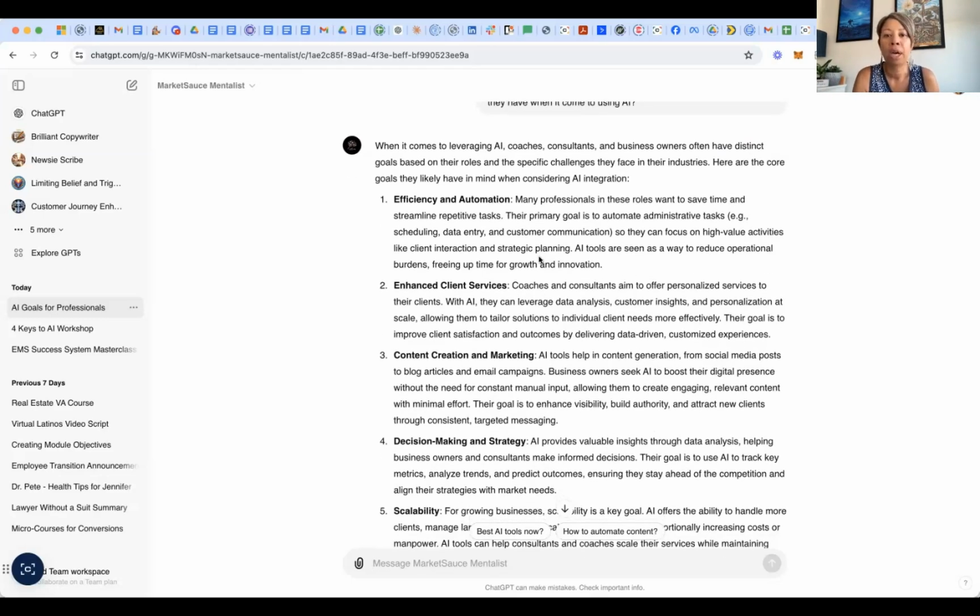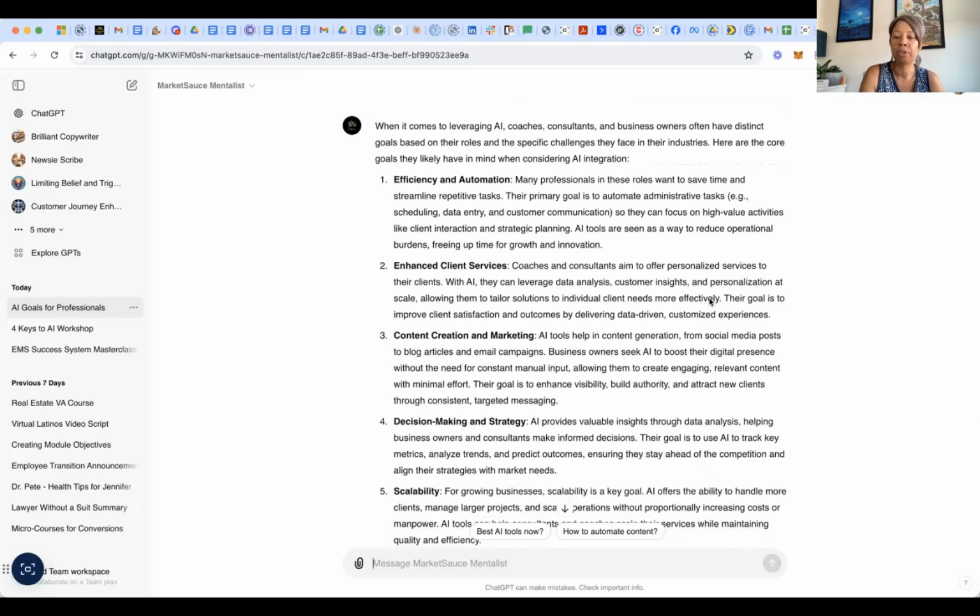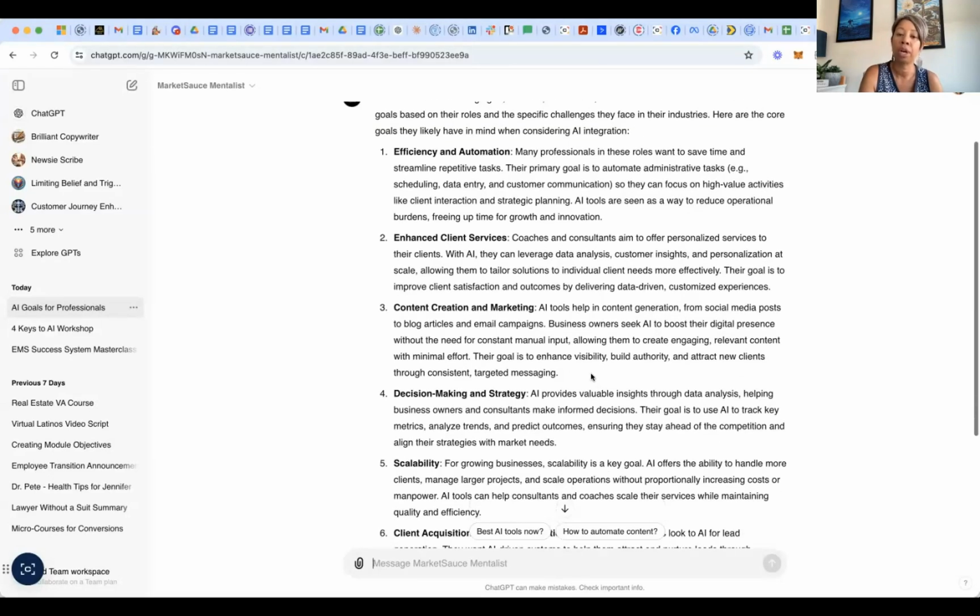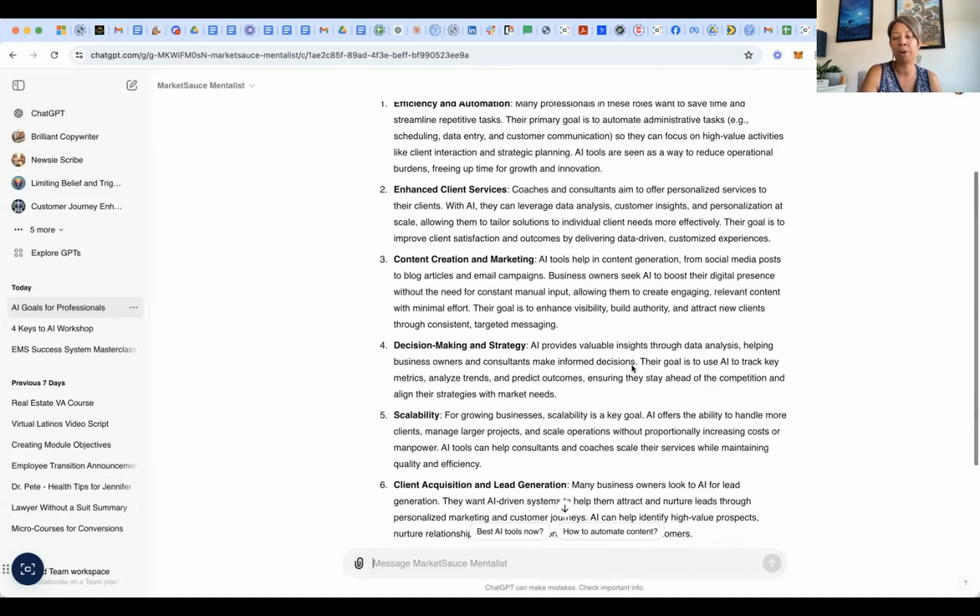Okay. These professionals want efficiency and automation. So they want to automate administrative tasks, things like that. And so they're looking to use AI. They want to enhance client services. They offer personalized services to their clients so that they can leverage insights, customer insights, personalization, and so forth. Content creation and marketing. We know in this community that's a really strong goal that people have. How can I create more content with the help of AI in a faster manner?